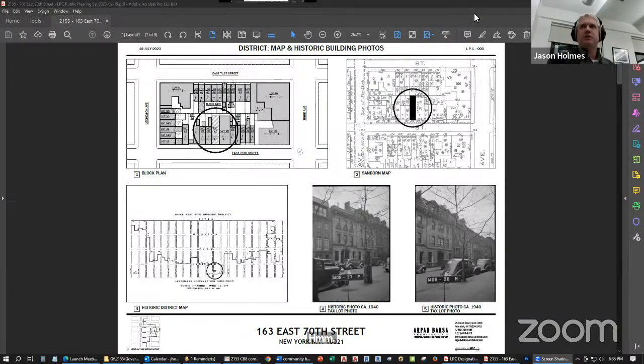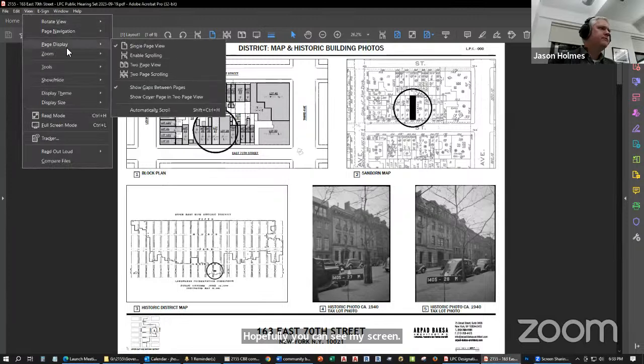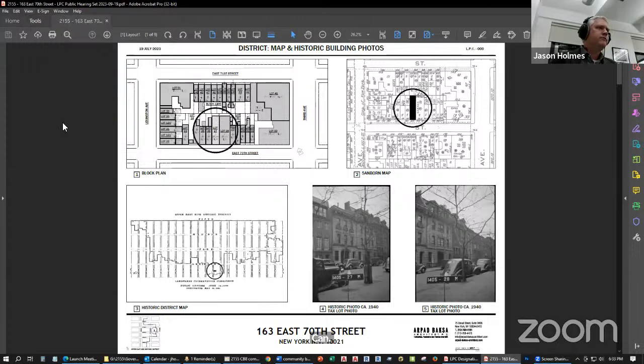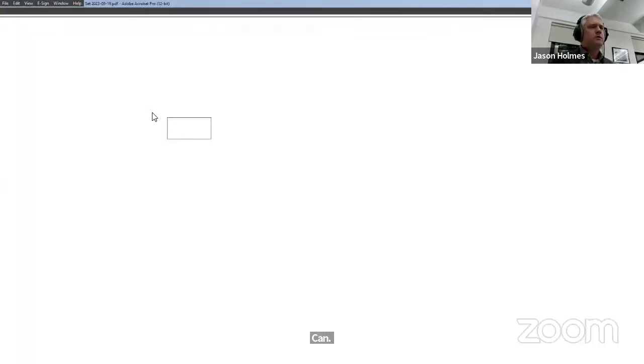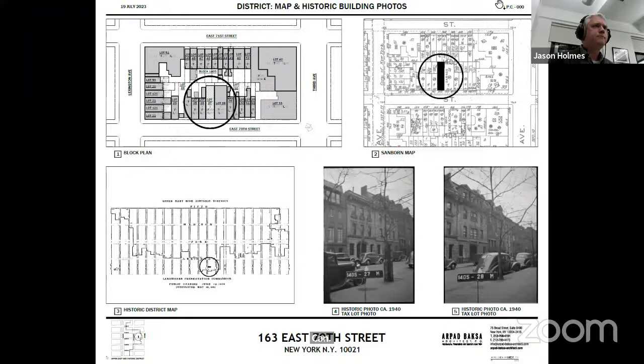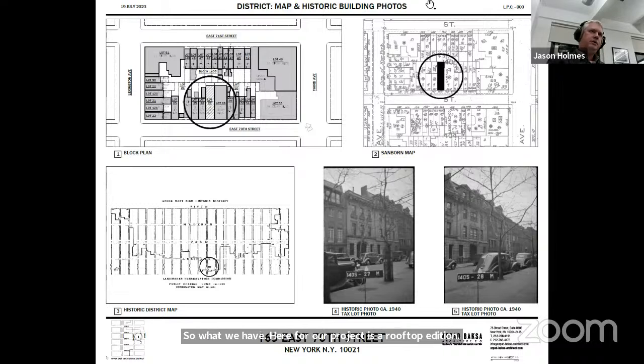Hopefully you can see my screen. So what we have here for our project is a rooftop addition on this townhouse. It's at 163 East 70th Street. It's in the middle of the block.